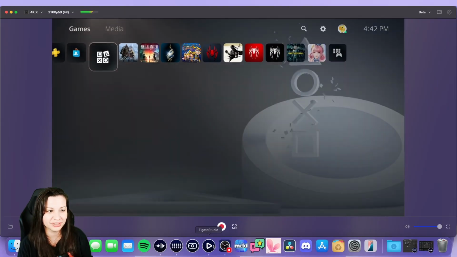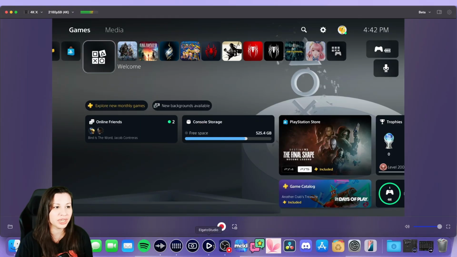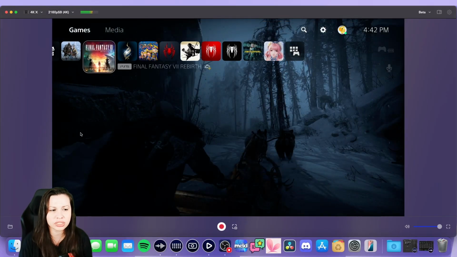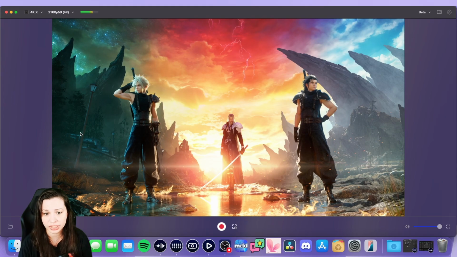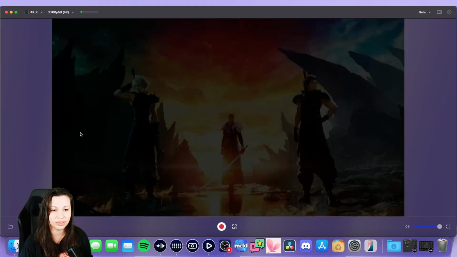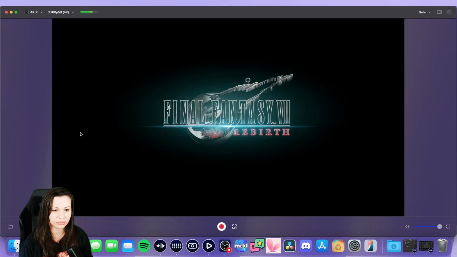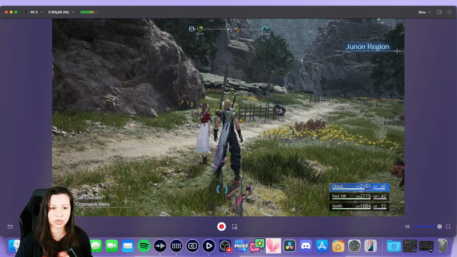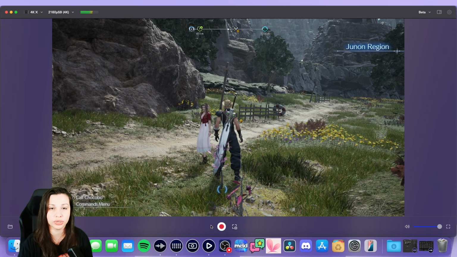All right, so now we see that it says 4K here. Let's just say I popped in Final Fantasy VII Rebirth here, which by the way is an amazing game. I'm just going to open it up to wherever I was, at least on console. So now we can see that if I were to record this, it would record it in 4K.